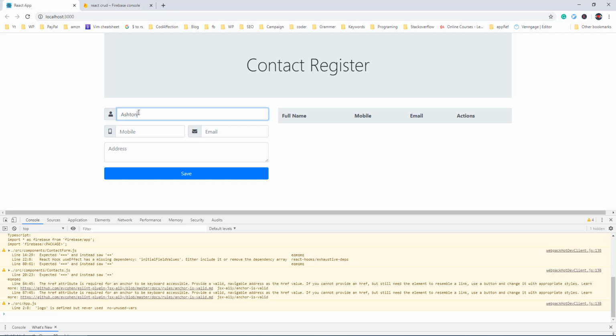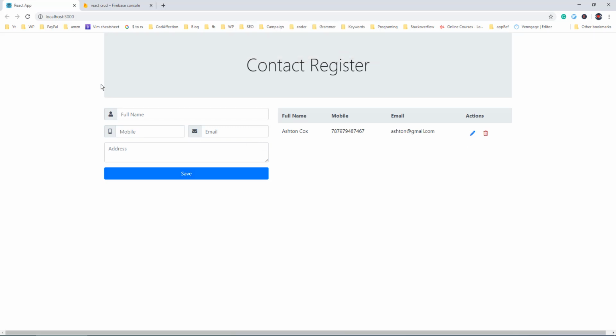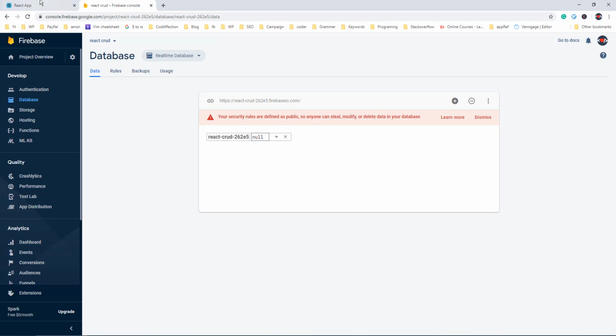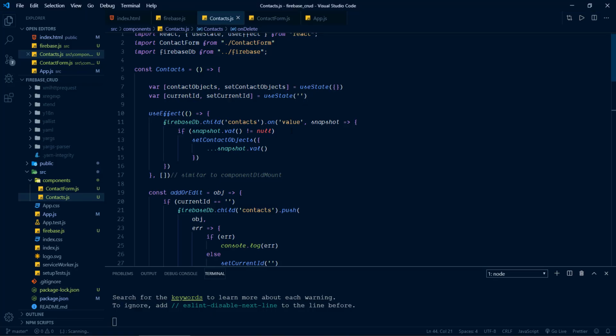Now let's insert the record again. Save. Delete this record. Click on OK. You could see that we have deleted the record from this Firebase here, but we have not refreshed this table here. It's because of this subscription here.